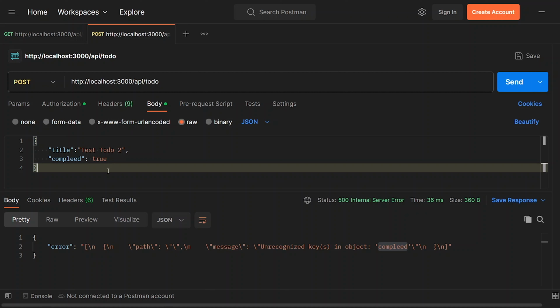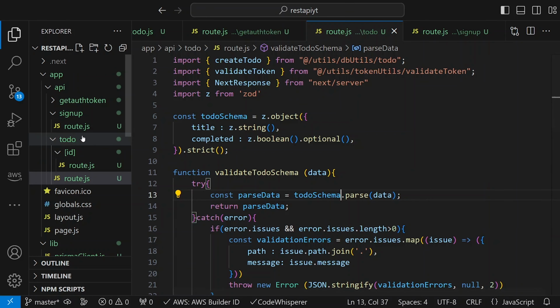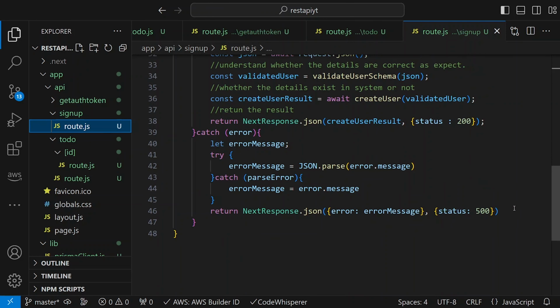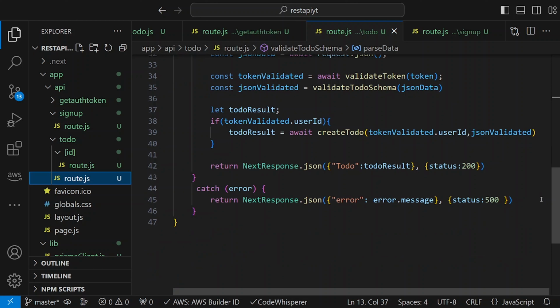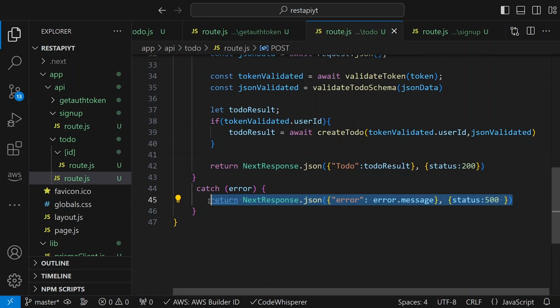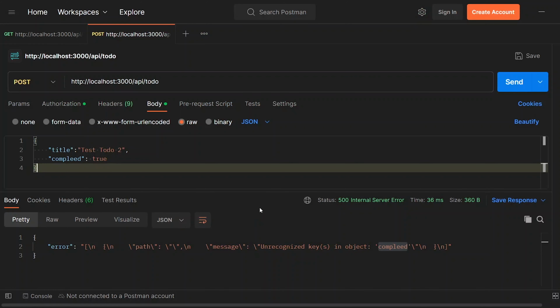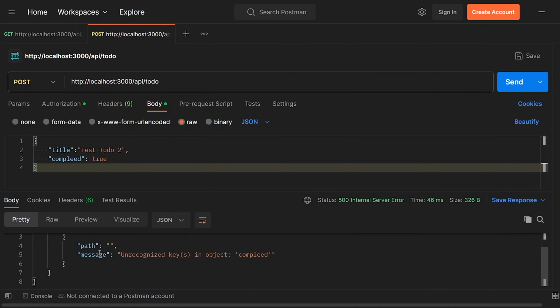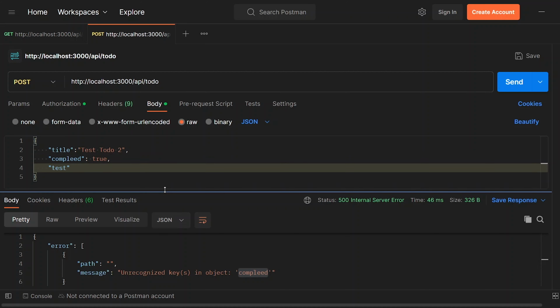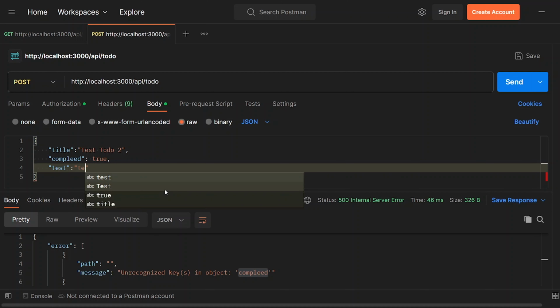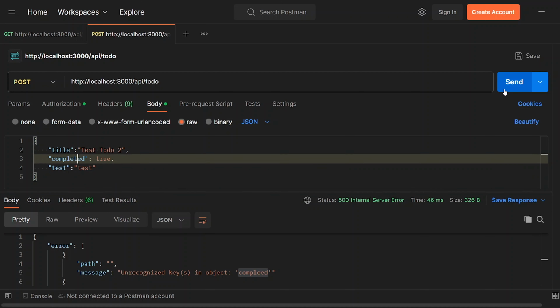One more thing which we have to implement here is the NextResponse in the error section. Let's do that from the previous code. I'm going to copy everything, paste it directly in the catch section, save it, hit it again. You can see the error message is coming beautifully here. Unrecognized key object completed. Let's try to add one unnecessary key. Again, unrecognized key as test.